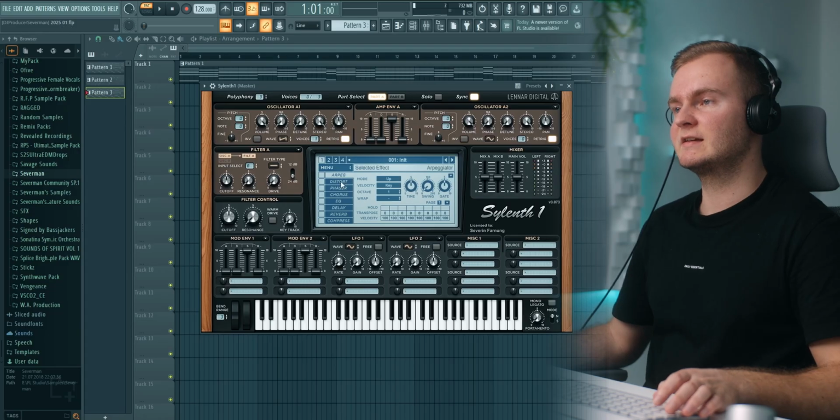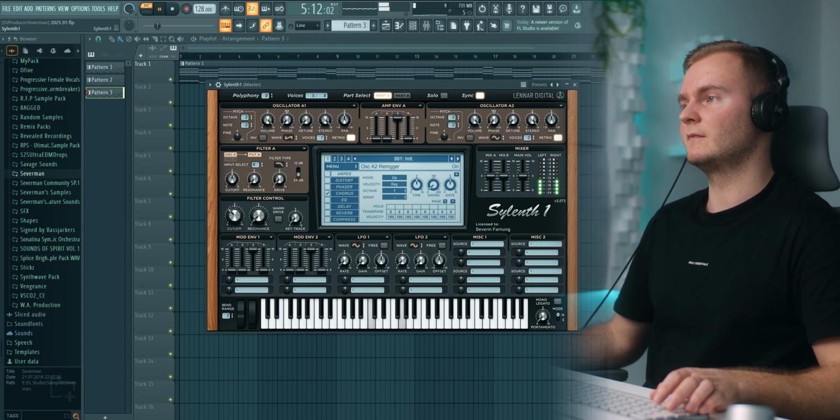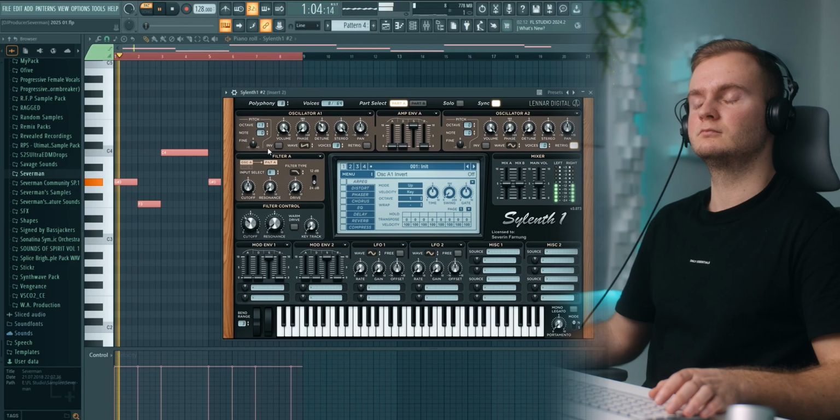Just take the init preset and then use the low pass filter. Add some chorus. There we go. That's it. Then I'm gonna add a reverb as well.